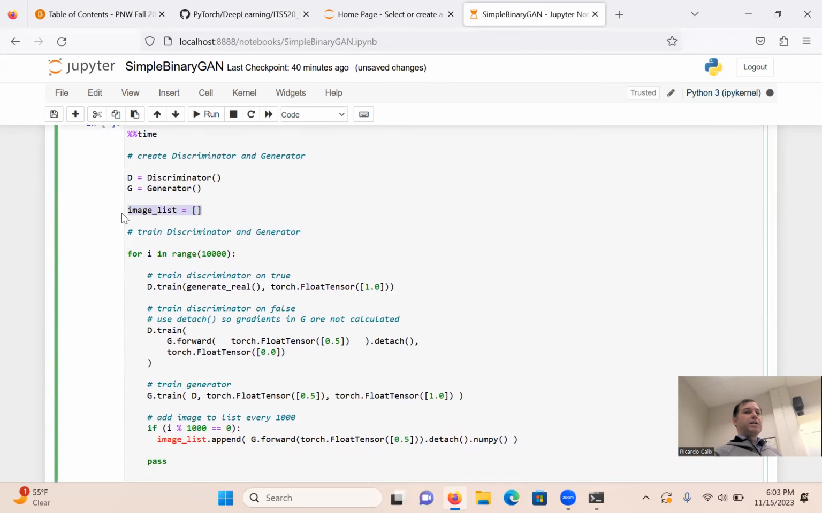This image list is basically a list because I'm going to produce vectors of size 4. I'm going to do 10,000 iterations, but every 1,000 iterations, I'm going to save the output of the generator. So I'm going to have basically 10 vectors of size 4: one at 1,000 epochs, one at 2,000 epochs, one at 3,000, and so on. Initially, it'll be random sequences, but by the end, it should be 1, 0, 1, 0. You guys see that?